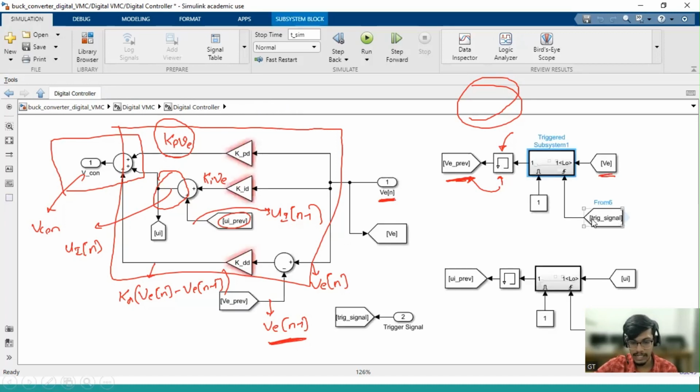This is the trigger signal that is coming. Whenever the trigger signal comes, the output voltage is sampled, and that sample will be held until the next cycle. And that next cycle is V error previous.